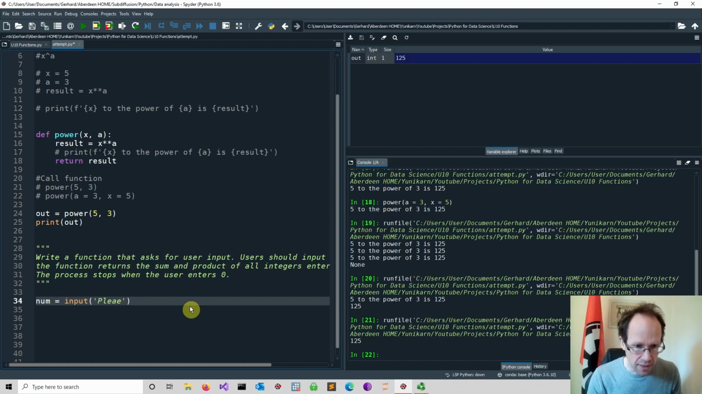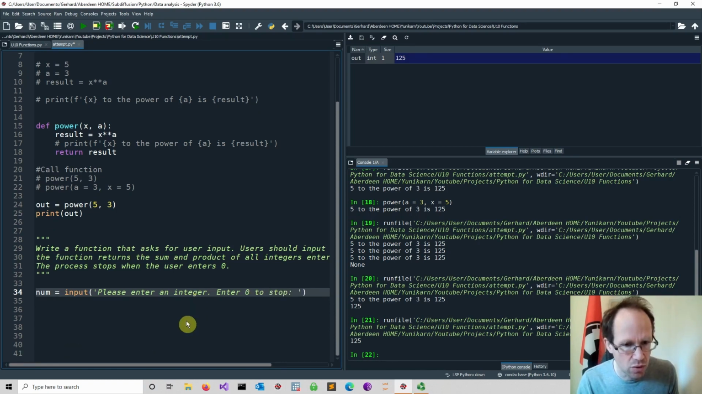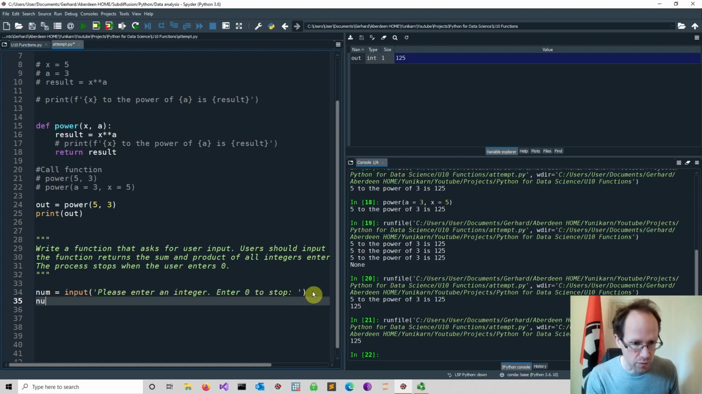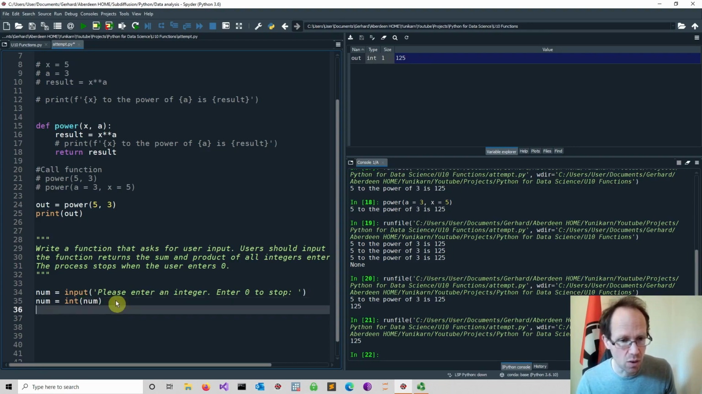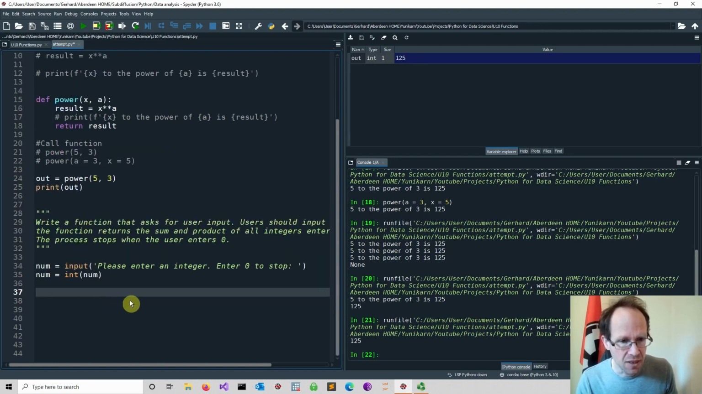So please enter an integer, enter 0 to stop. Then we give a bit of space. Of course, by default this number would be a string. We discussed this, the input function always gives a string. So to get the integer, we would have to do the following. We could reassign it using the int function and put in as the argument now our input num. So that would do it.